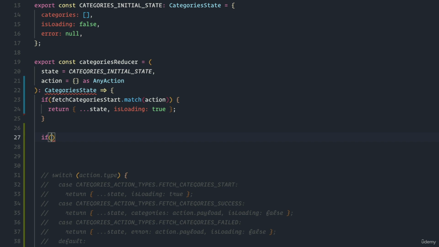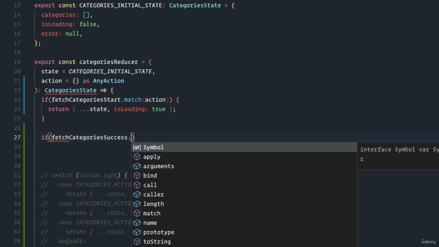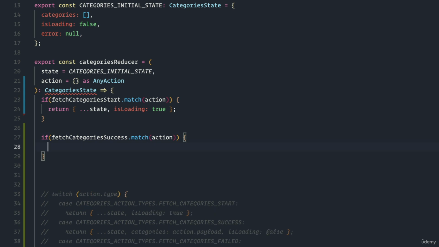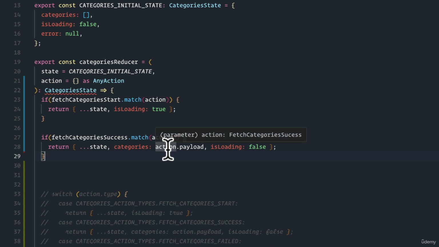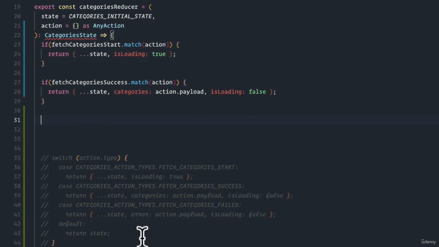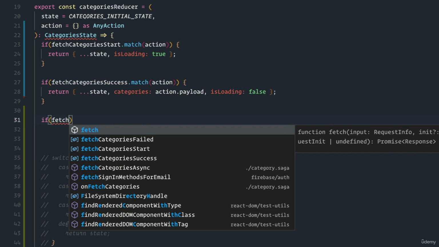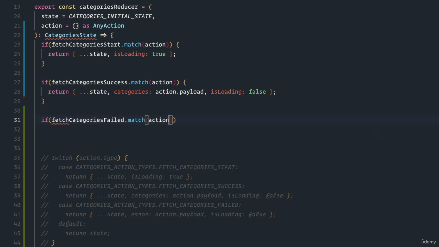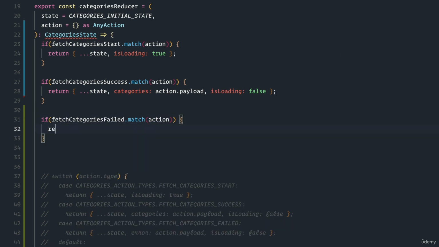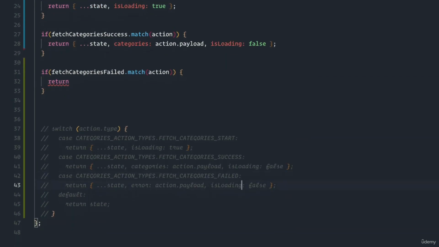Alternatively, if fetch categories success on this action, then what we're going to return is this, where the categories goes to the payload, isLoading goes to false. Again, if you check the action, you'll notice that for it to match, it must be type narrowed down to fetch category success in order for that to work. Similarly, if fetch categories failed matches on the action, then we're going to return back this corresponding state block.